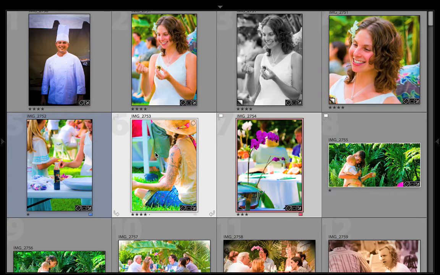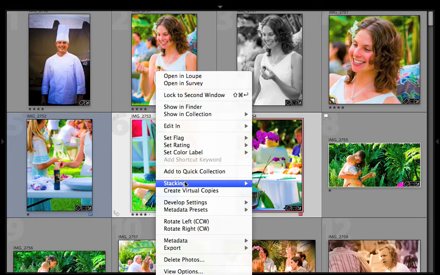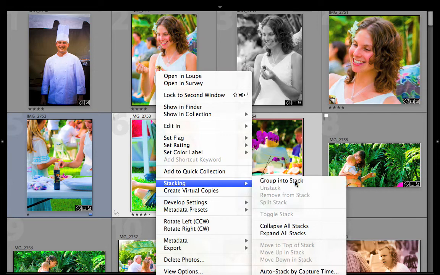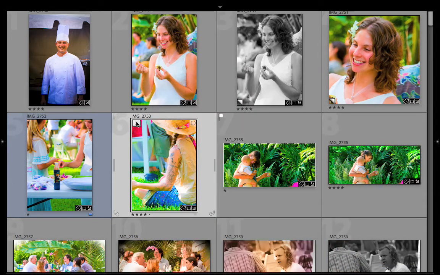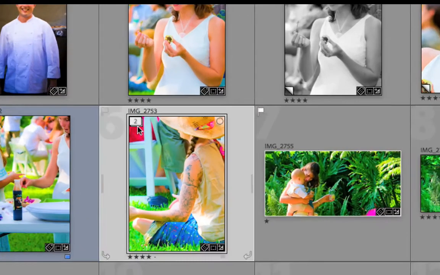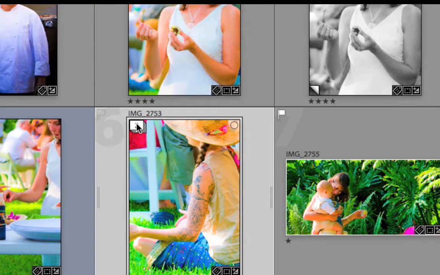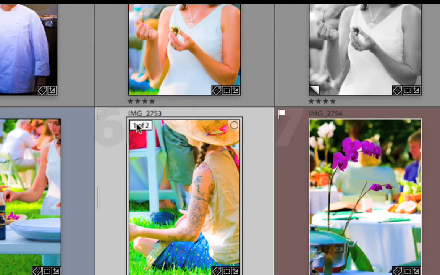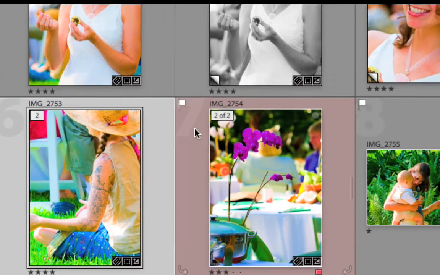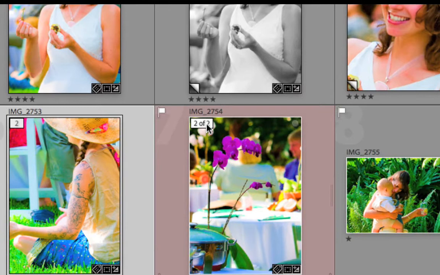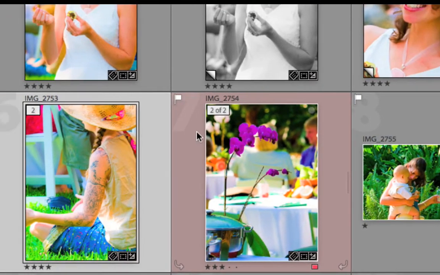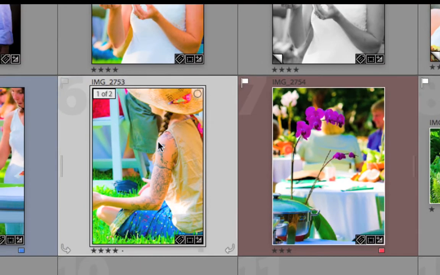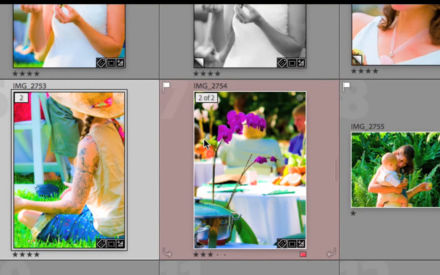Stacking is done just by selecting two images, hitting Control, and going to Stacking and Group into Stack. Okay, and you can see right here that it has a 2 there. If you click on that 2, it says 1 of 2. You go to this image and it says 2 of 2. So these images are stacked. And this will be the image that's on top of the stack, and this will be stacked underneath it.